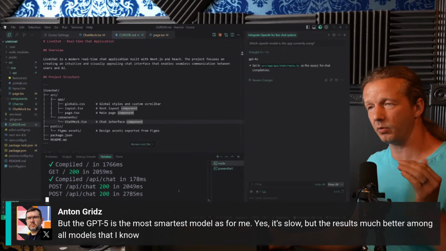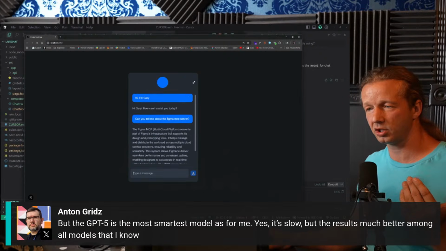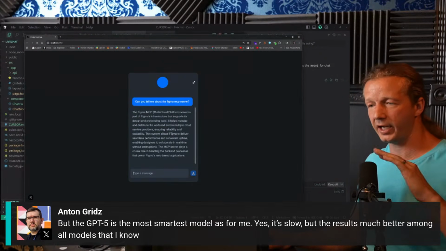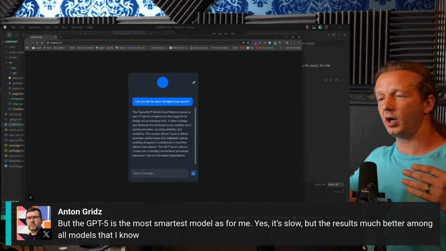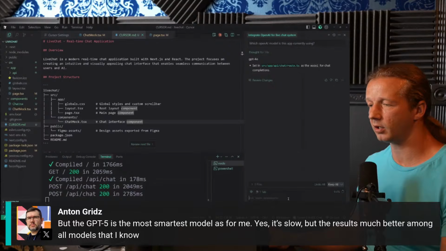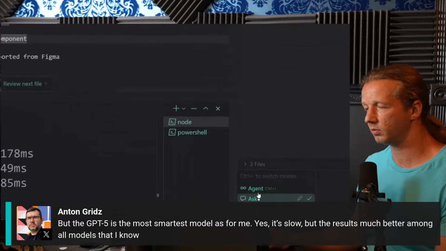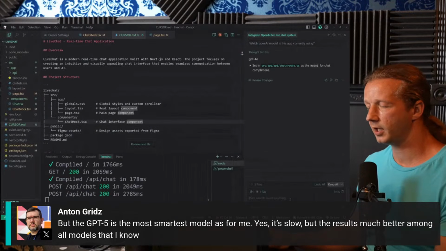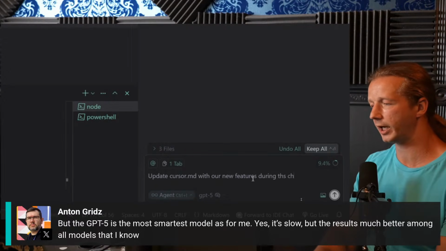This would be a good spot to show you all. Okay, we got the Cursor chat OpenAI integrated, right? And it works how we want it to. Now we're going to move on to another feature. So before I clear this context window, this chat, I'm going to change to agent mode and tell it, update cursor.md with our new features during this chat.